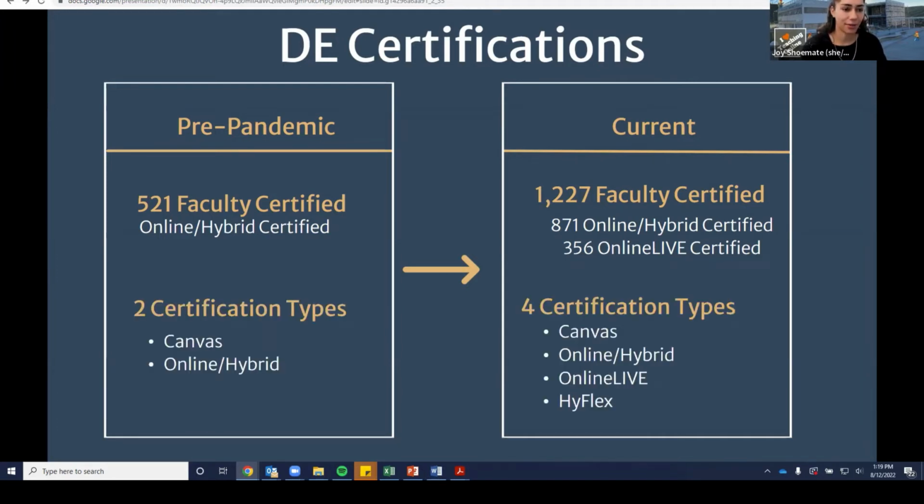And then again, just a look back: prior to the pandemic, there were really just 2 certification types. As all of us know, in order to have access to Canvas, we all must move through that intro to Canvas training. So there was the Canvas certification, and then there was also the online hybrid certification. And now, my goodness, there's just so much more available that we can now offer our students. And so we appreciate all of you willing to engage in now 4 different types of certifications where you can teach online, hybrid, online live, and HiFlex.